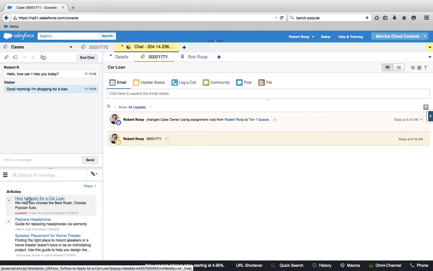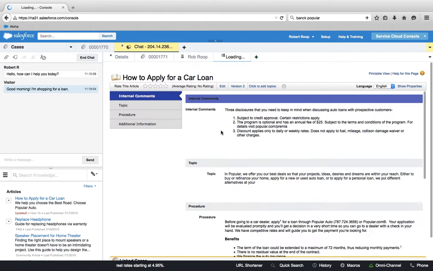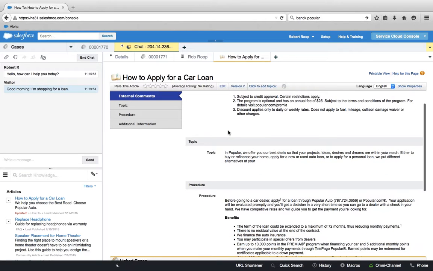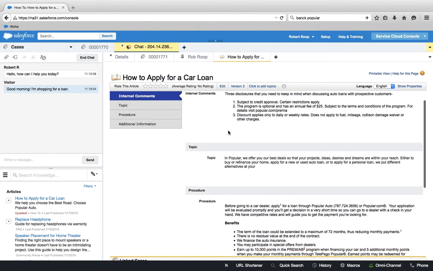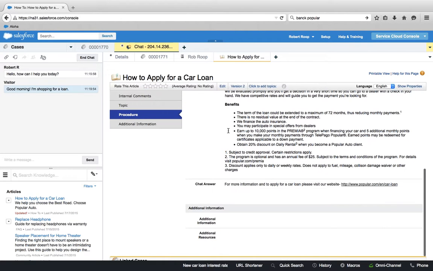So one thing is, again, the use of knowledge. If I click on this article, how to apply for a car loan, you'll see that we have a number of different fields listed here and completed. Some internal comments, some information about the procedure for how to apply for a loan. And then we have this field called a chat answer.